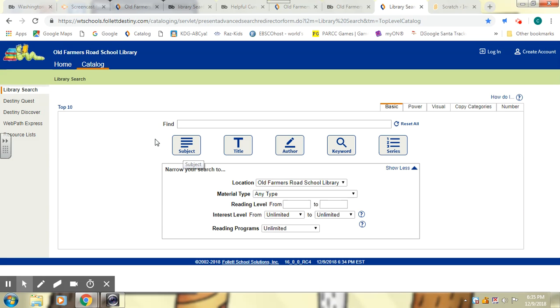Let's notice also on this page, we are using basic search, which we don't want to change right now. And we're looking for books in the Old Farmer's Library, which we want to do, and any type of material.